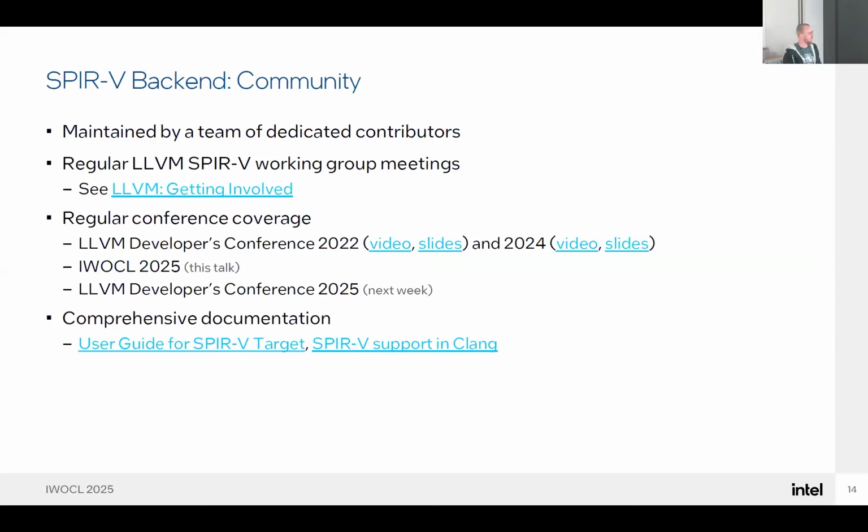And it has good documentation. There is one for end users, like how do you even use it in Clang, and there is a more detailed one, like which extensions are supported, how do you enable or disable them and everything. So yeah, documentation is good, I think.